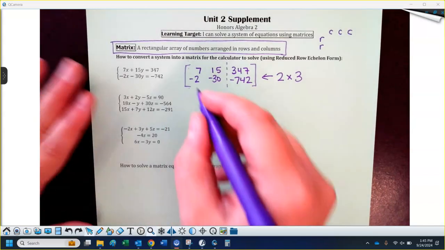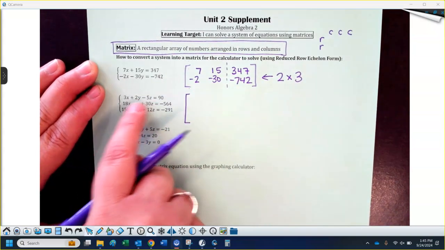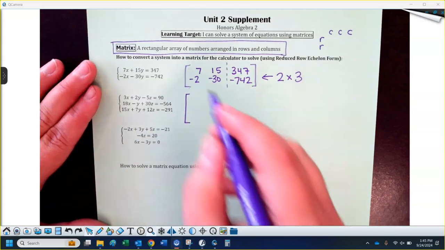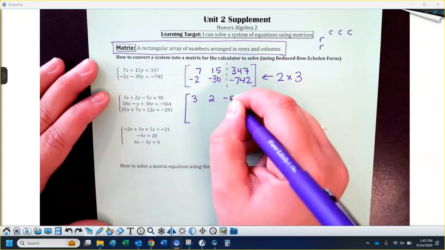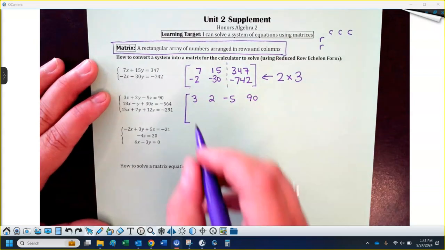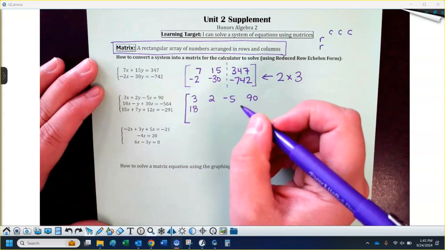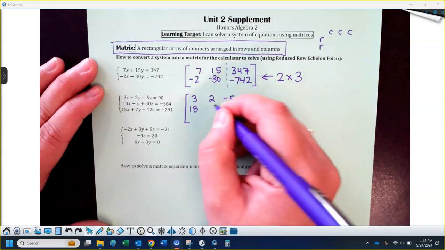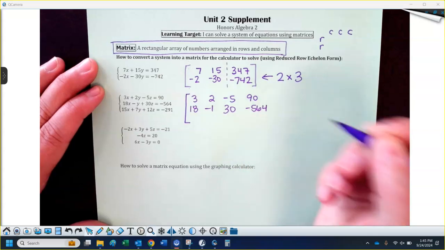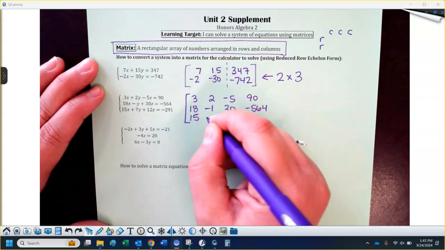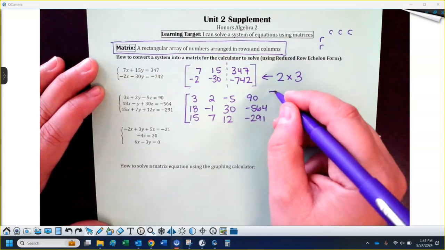Okay, this system, 3 variables, 3 equations, and as long as they go in the correct order, like x, y, z, x, y, z, x, y, z for all of them, then you just write down the coefficients. So it would be 3, 2, -5, and then the 90. I got 18. Negative y, what would y be if it just says negative y? -1, exactly. -1, 30, and then that -5, 64. And then on the bottom, I got 15, 7, 12, and -291.